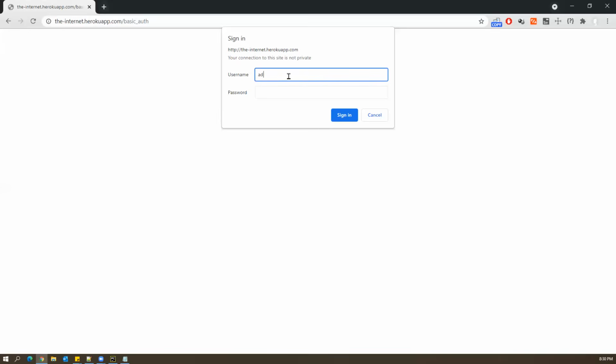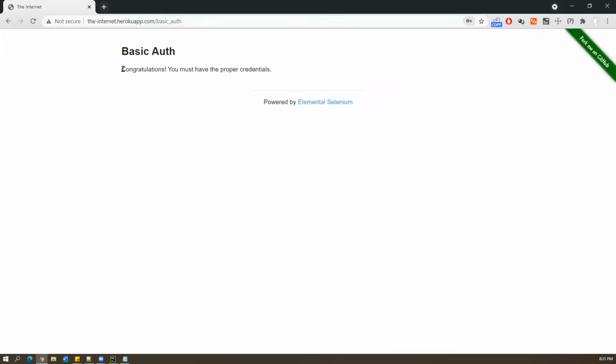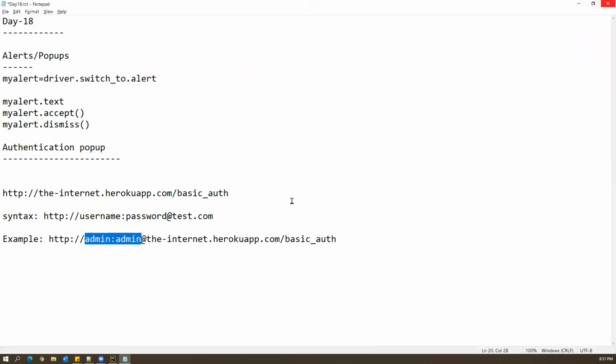Now let me do it manually. I'm entering admin and admin, right? Doing it manually, when I click sign in, it logs in successfully, and you can see a congratulations message. Once you see this, it means you are successfully authenticated. Congratulations means you successfully authenticated. The same thing I will do through automation code.